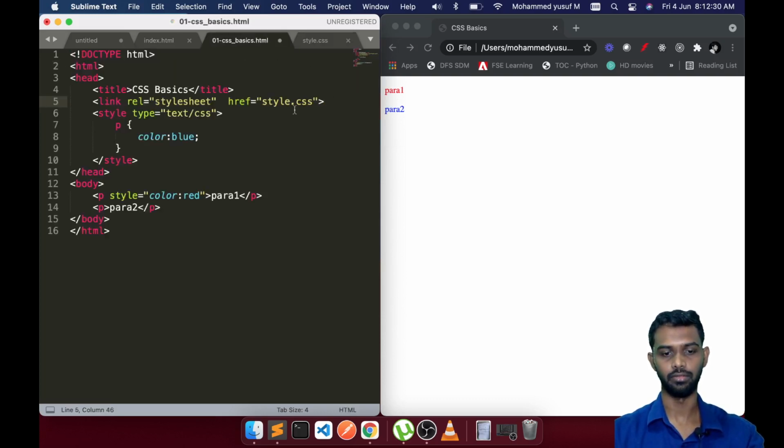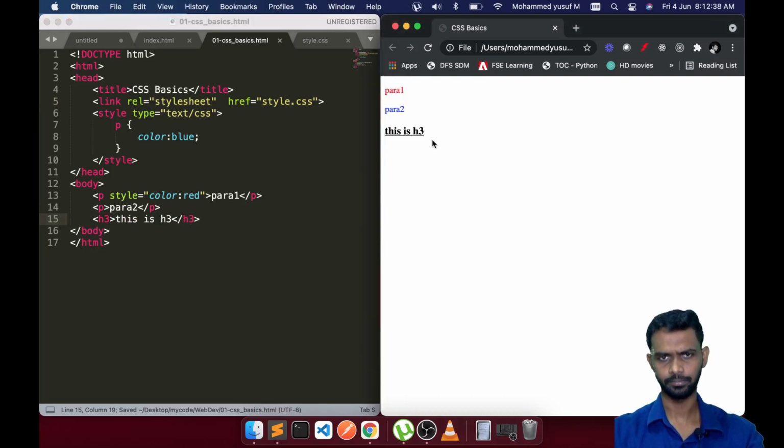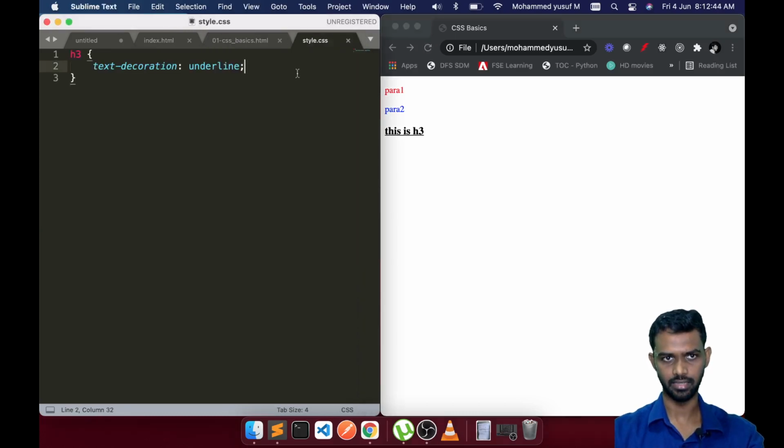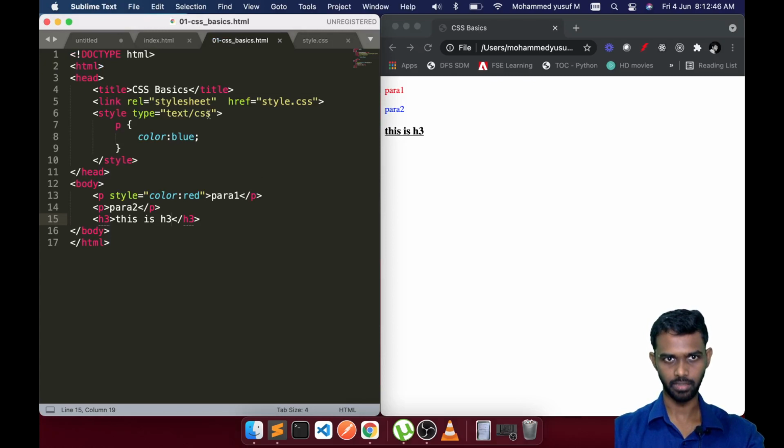Now if I save this and create one h3, this is h3, save and refresh, this h3 comes with the underline. Why? Because we linked that style.css into our HTML and it got applied. So for the basics of CSS, we just learned the different ways we can apply it to a document.